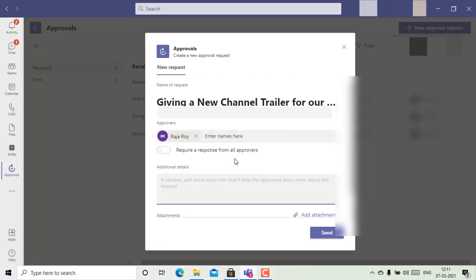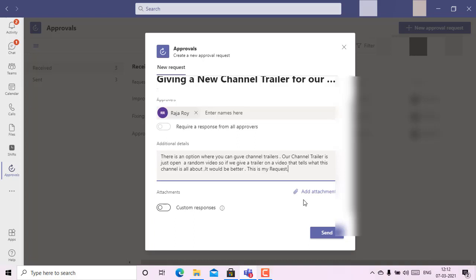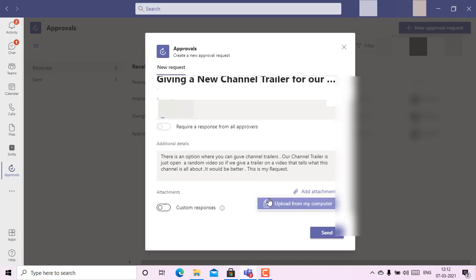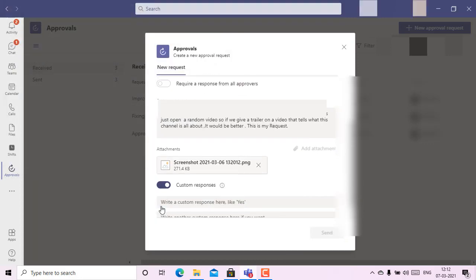Now you can add some details. Now you can also add attachments. So maybe there was an option for a channel trailer, so maybe I took a screenshot of it, and now I can upload it from my computer. So here's a screenshot. This is custom responses.